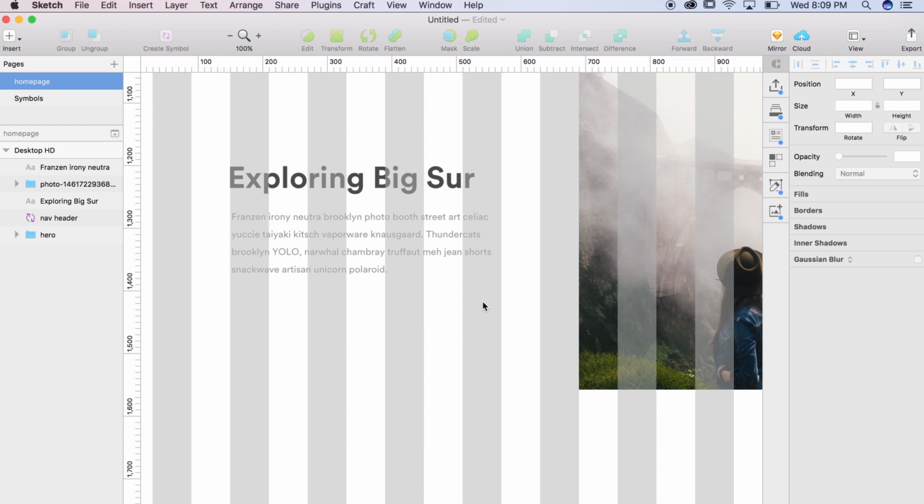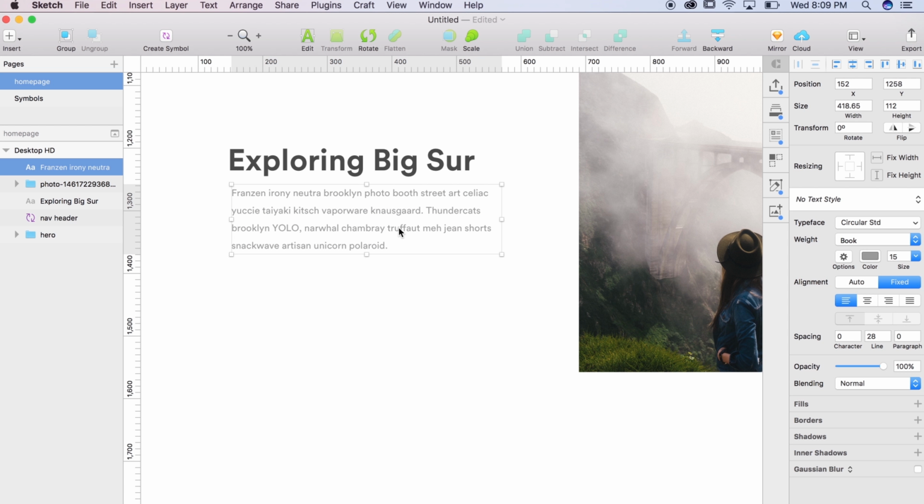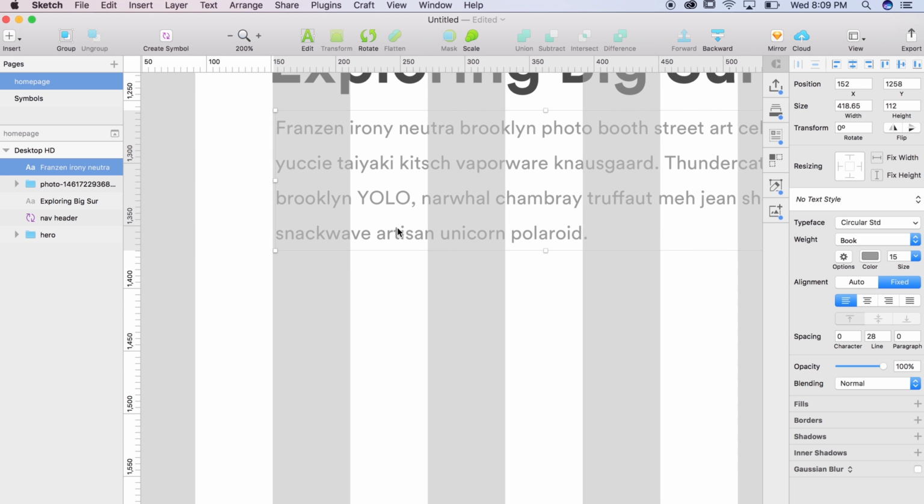And then let's turn our guides off. Kind of line this up. Actually, let's turn them back on to make sure that we're lined up properly.